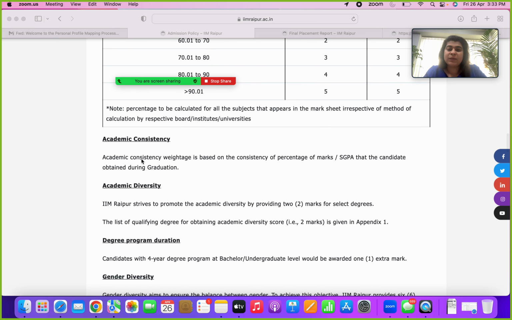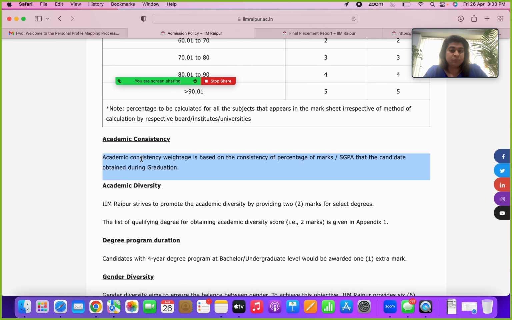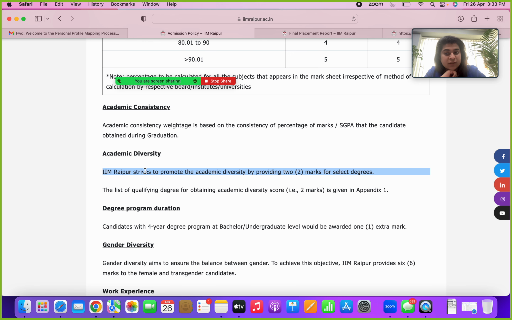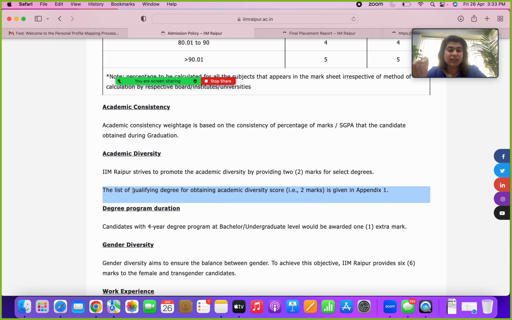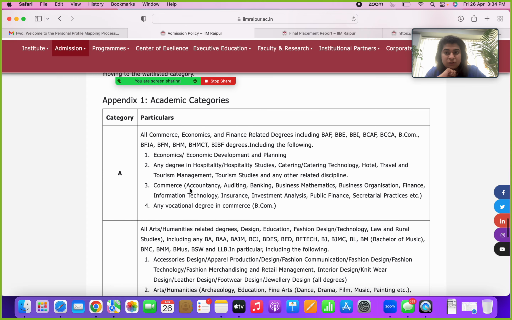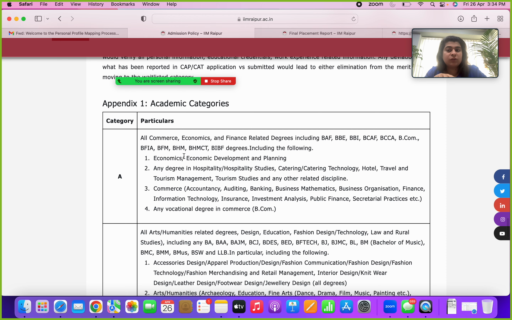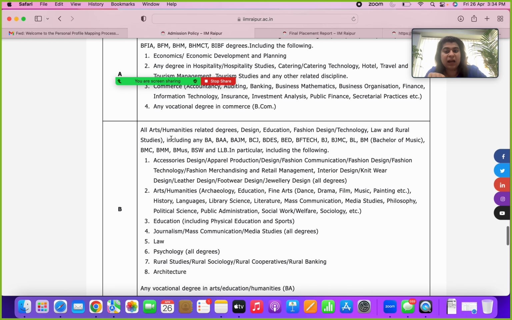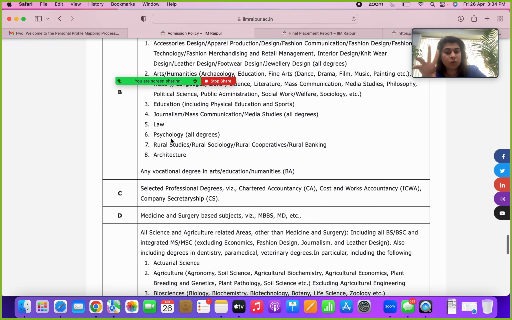Okay. Academic consistency weight is based on the consistency of percentage marks, SGPA that the candidate obtained during your graduation. Okay. Academic diversity, which is there. So the list of qualifying degrees for obtaining academic diversity score, that is 2 marks, is given in Appendix 1. So if I come down to our Appendix 1 out here, we can see which are the courses which are going to be getting in marks. So your all commerce, economics, arts, humanities, these are courses which you can get in.